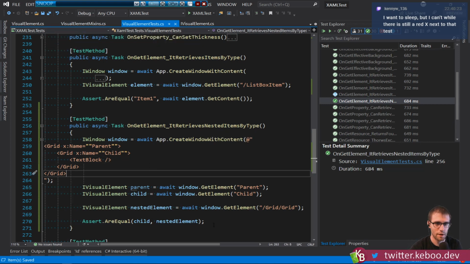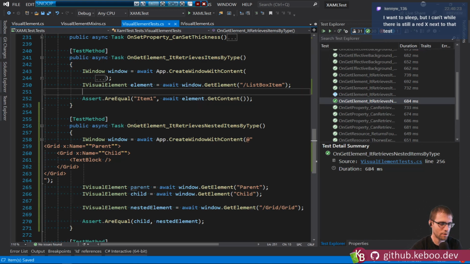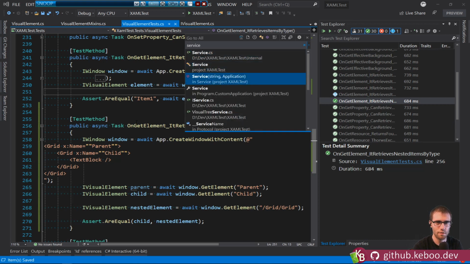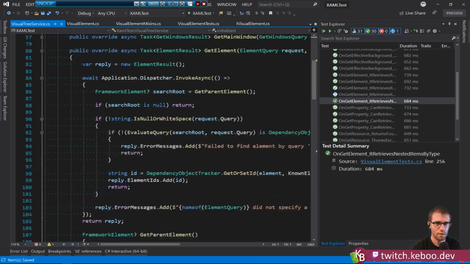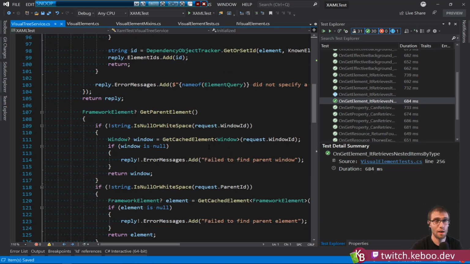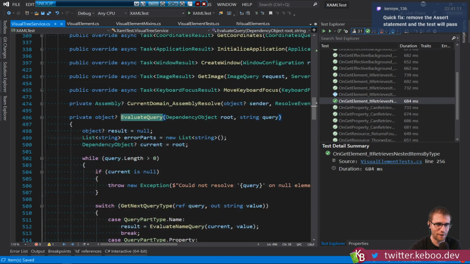Okay, so apparently we also don't even need this. So what I want to do is debug the, oh, I must have closed it, the service, whose name I've already forgotten. Visual tree service, right? So get element has a fancy little lookup thingamabobber. And this is a quick fix, remove the assert statement. No, Kenny. No, Kenny. Bad Kenny. Assertless tests are bad. Very, very bad.